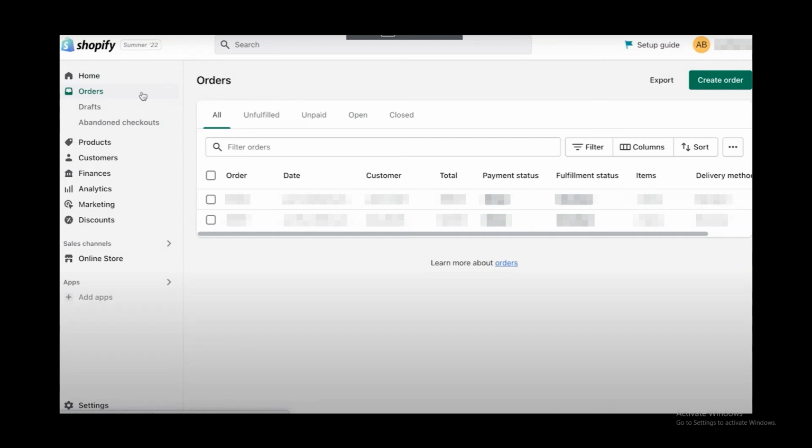First of all, you need to log into your Shopify account and you will end up on your home. Once you end up on your home, you can just click on the top left corner, Orders, and you will end up over here. This is where you will see all the orders you are getting from your customers. Once you are here, what you need to do is select any order from over here.